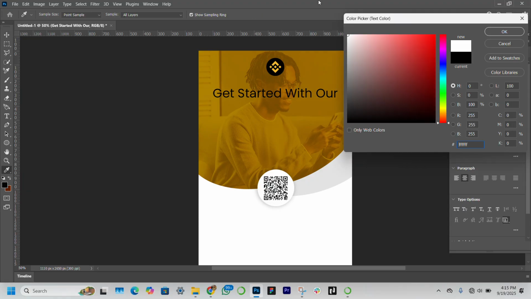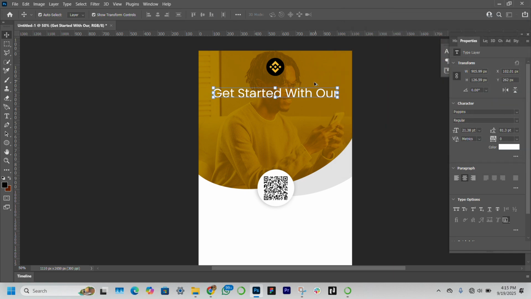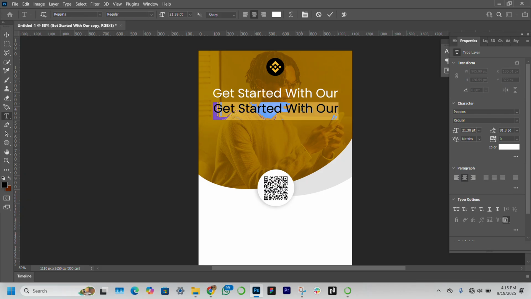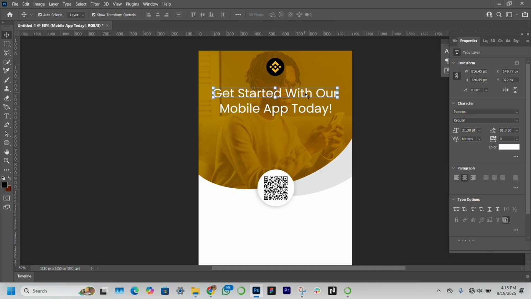I'll give it a white color. Okay, then I'll just drag it like this, and then I'm going to say mobile app today. Okay, so I'll just change this to medium. Yeah, medium. And for this one I'm going to change it to medium as well.